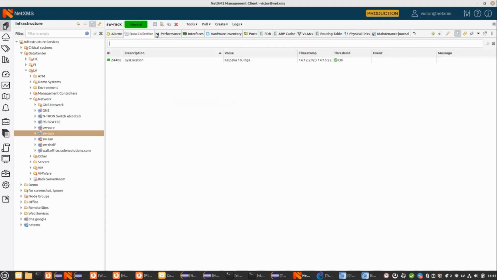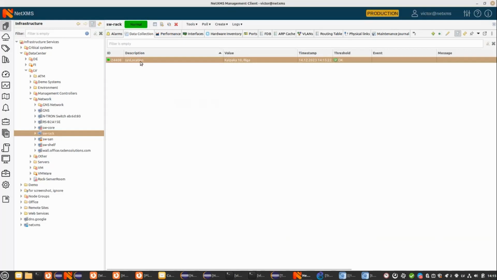And now if we go to the data collection, we have a new metric, and it has already started collecting values. So configuring data collection directly from the SNMP MIB tree would save a lot of time when you set up the system. A little bit about data collection.